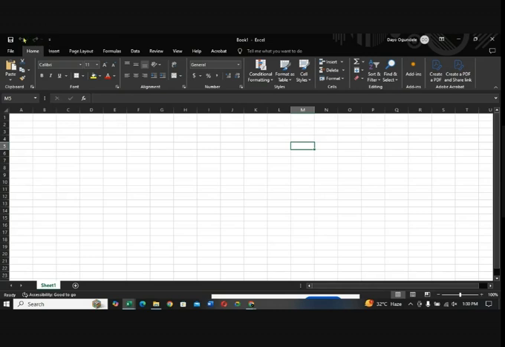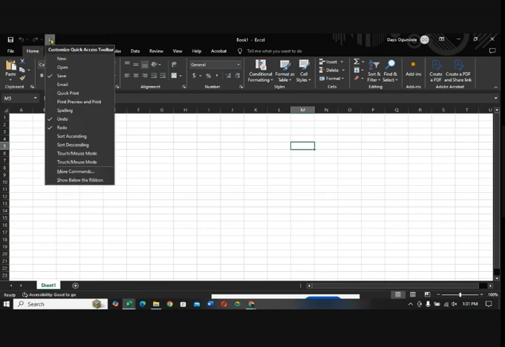In the quick access toolbar, I have my redo, the undo, the paste, the copy, some of the quick actions that I might want to apply. I can see them here. That's why we have the open, the save, the email, the quick print, the spelling, the undo, the redo. And so I have all of these details here being captured.